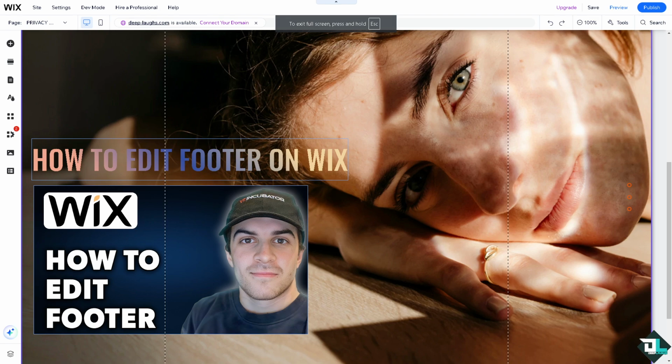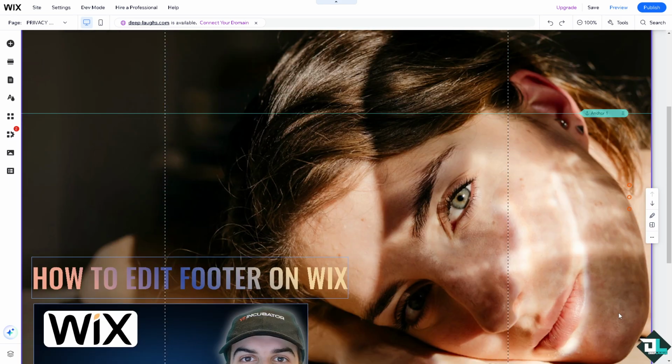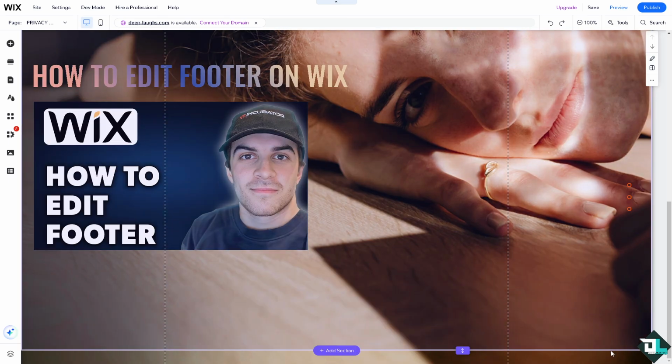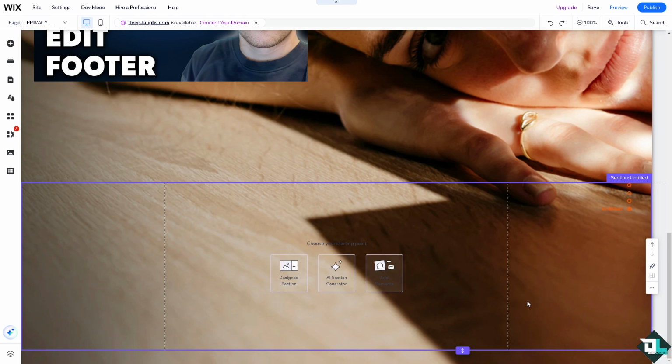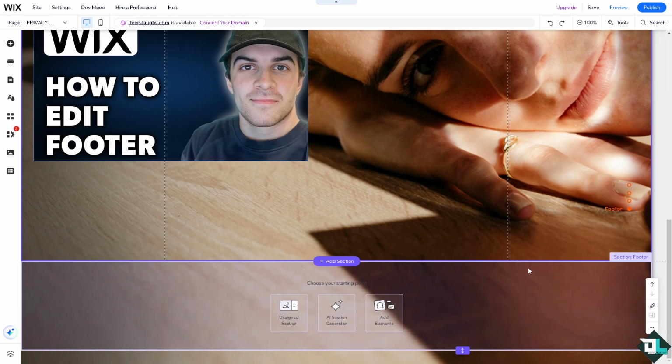From here, all you have to do is hover to the very bottom of any page right here. This one right here. I'm adding another section here so you can see it. Okay, and then hover down at the bottom where you can see the footer. And for you to be able to edit that, it's very simple.